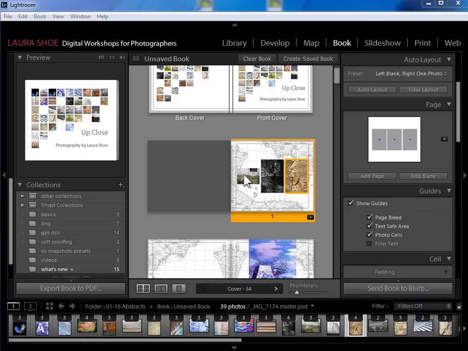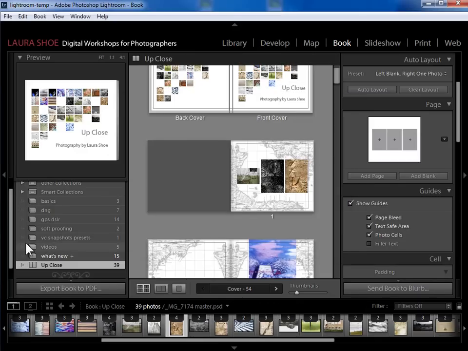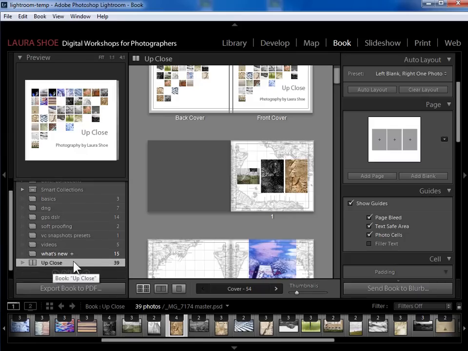Now, if I care about this book and I want to save it, I have new output save logic here. I would click on Create Saved Book. I'll call this Up Close. And I'll go ahead and say Create. And it will show up here in the Collections panel on the left-hand side. So here's my saved book. I can get back to it at any time.